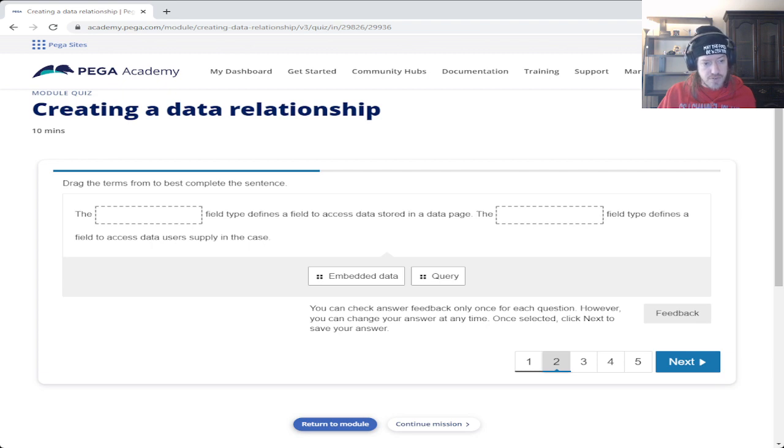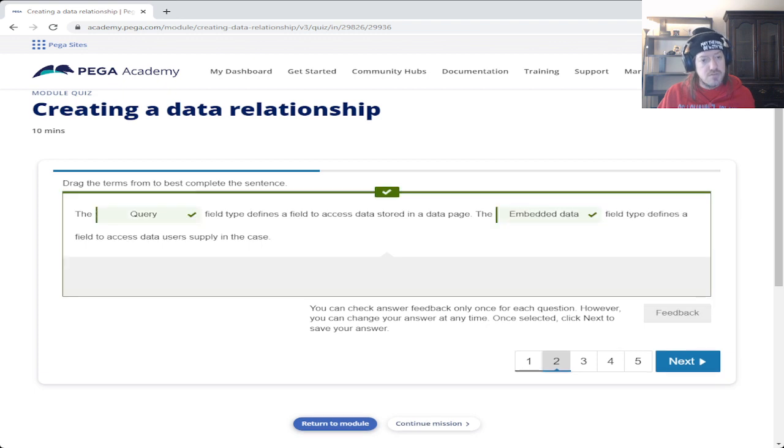The blank field type defines a field to access data stored in a data page. The blank field type defines a field to access data the users supply in the case. Okay, query for access data stored. An embedded data field type defines a field to access data users supply in the case. That's what I'm thinking. There we go.